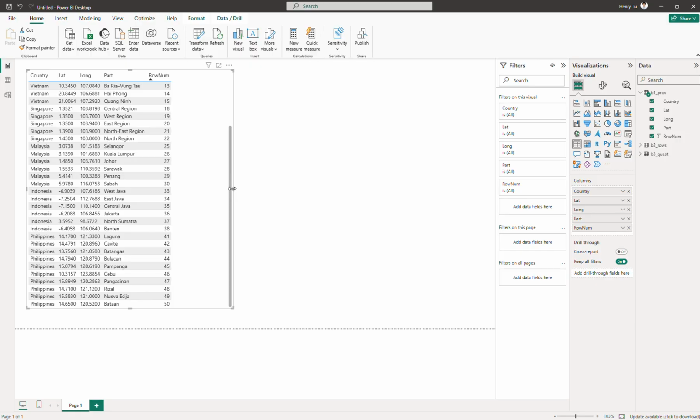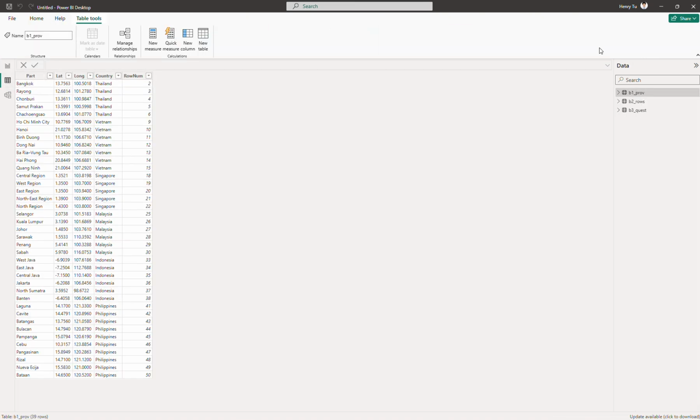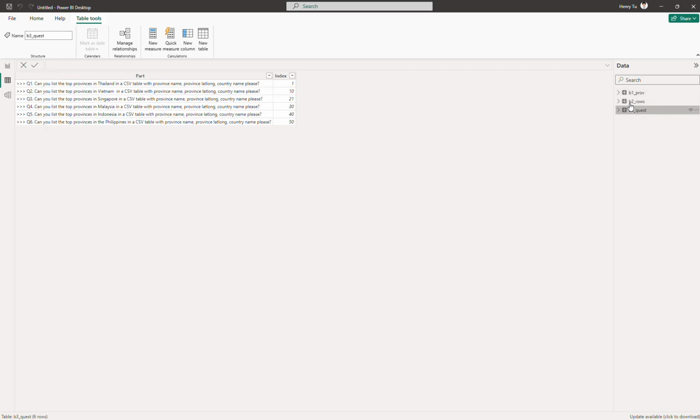So we have 3 tables. You can switch to this one to see the table number 1 is the provinces. The table number 2 is the province as well. But then you have the question, and then number three, we have the questions only. So the number three, I won't use it anyway because it's in number two already.